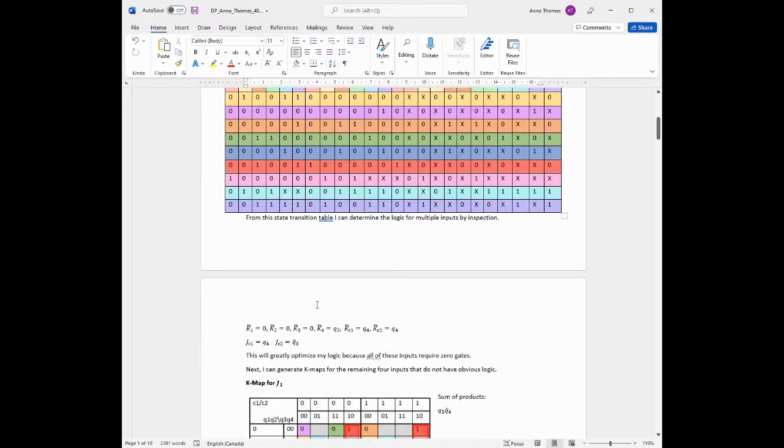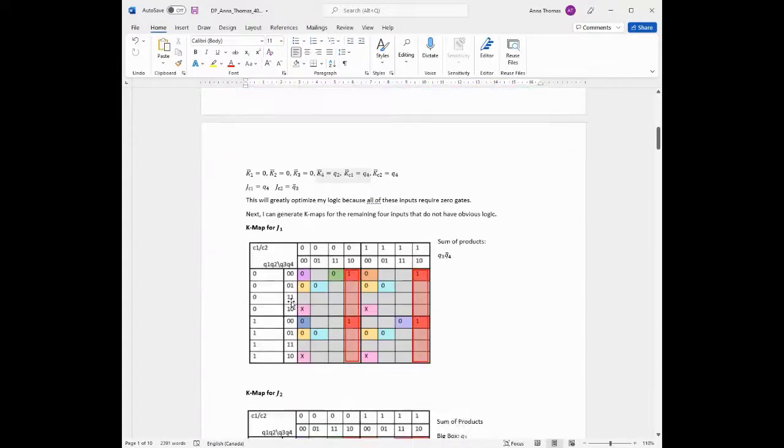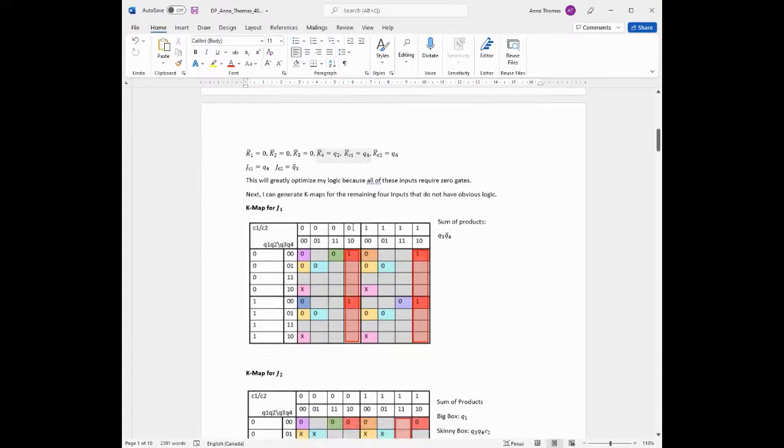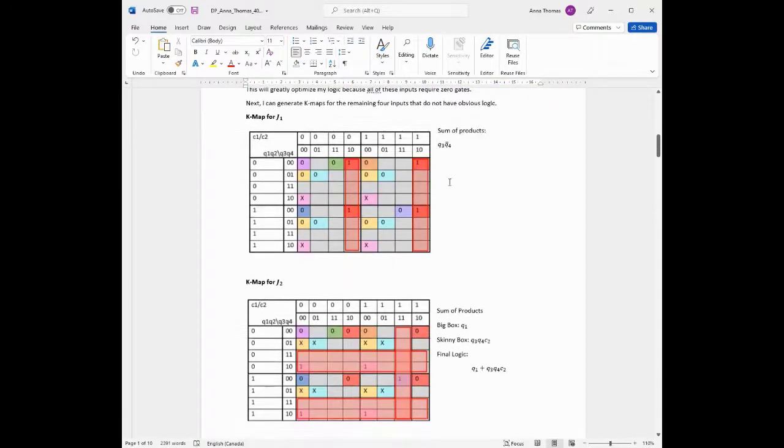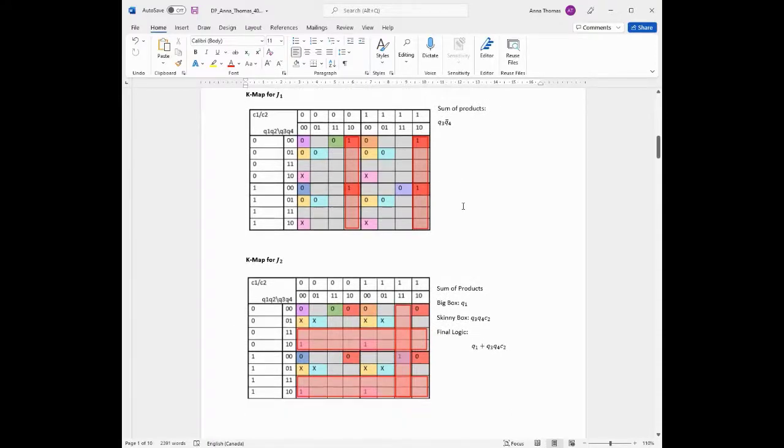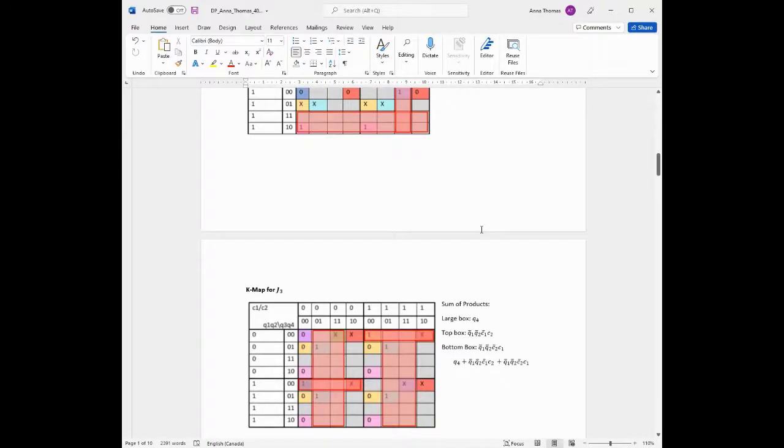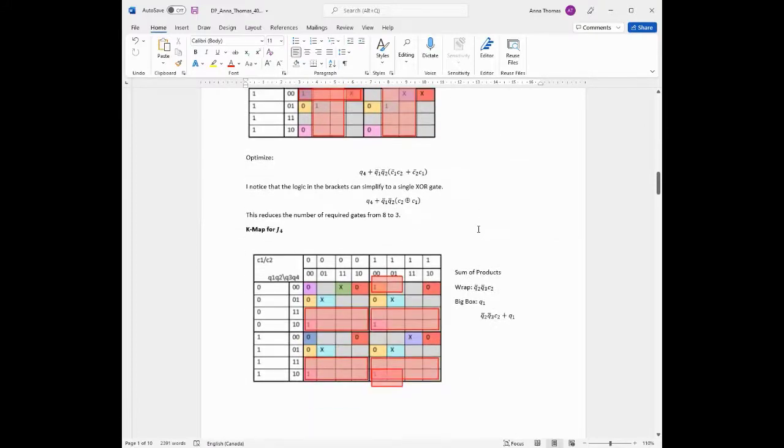From this table, I can set a lot of my inputs trivially, either to ground or to other outputs, and then I can find my non-trivial inputs using K-mapping. So here I've gone through the sum of products K-mapping for J1, 2, 3, and 4, using the logic that we learned earlier.